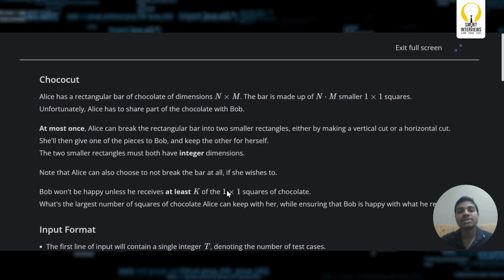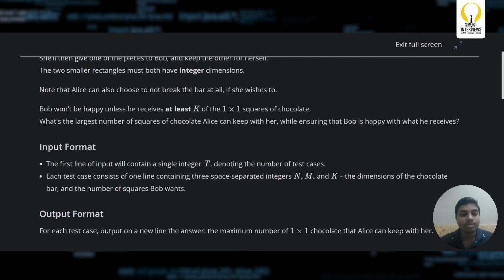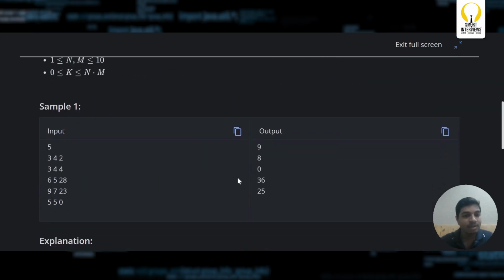So basically, Alice has a rectangular bar of chocolate. She is supposed to make at most one cut. With the help of this one cut, we need to figure out whether we are able to give the amount of chocolate that Bob requires. Once we are able to give that, what is left over with Alice is what we require. That is what the actual problem statement expects. Let us quickly go through some examples and analyze how the expected output varies as per the given problem.